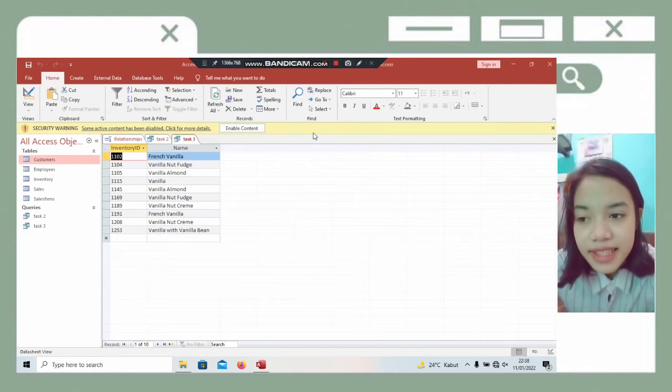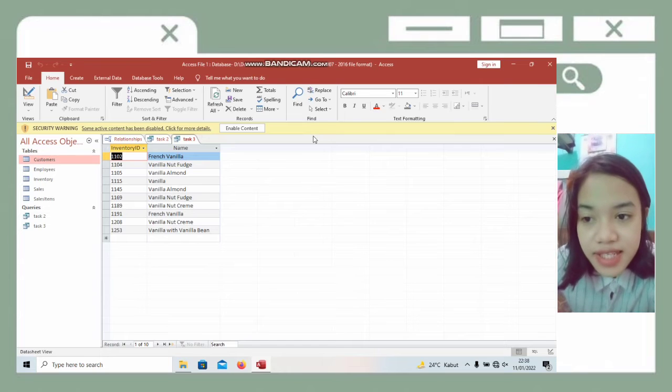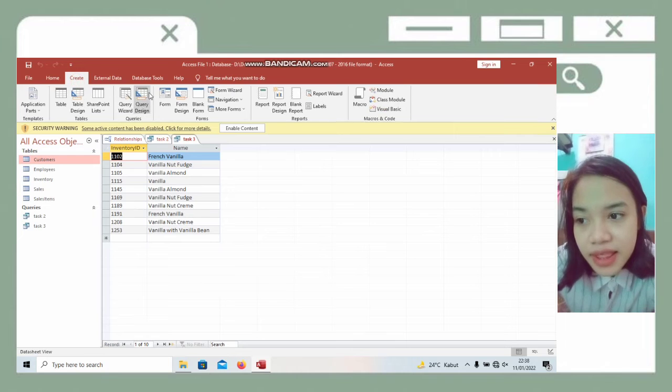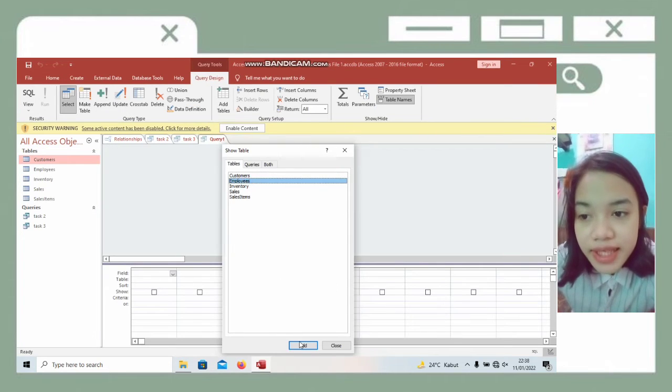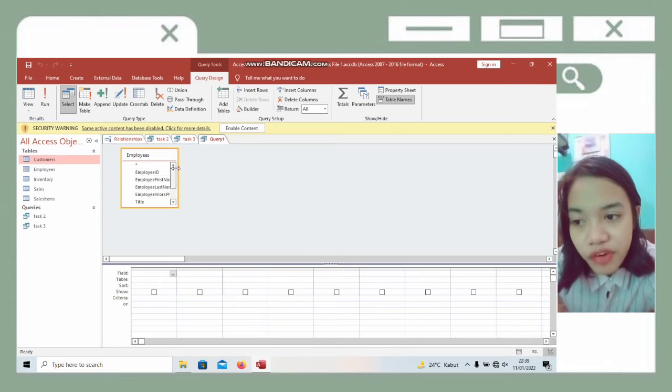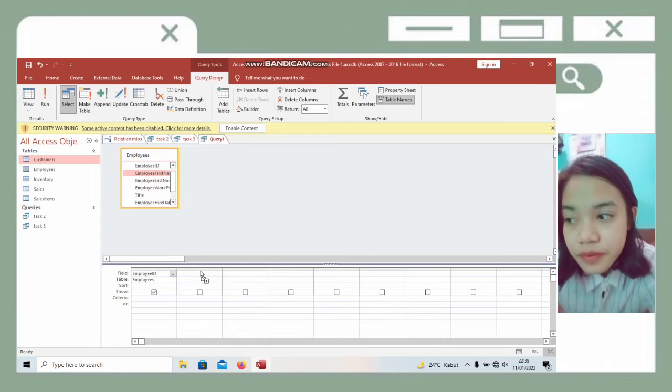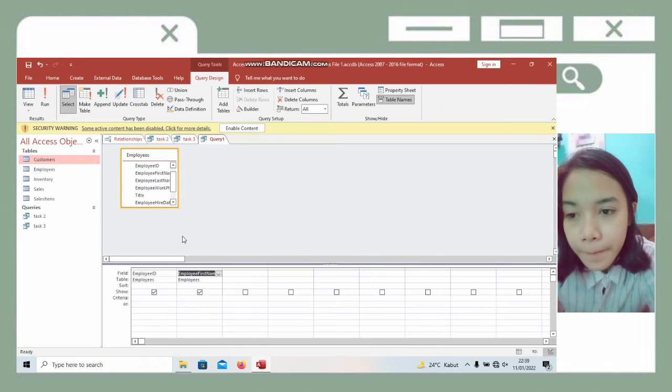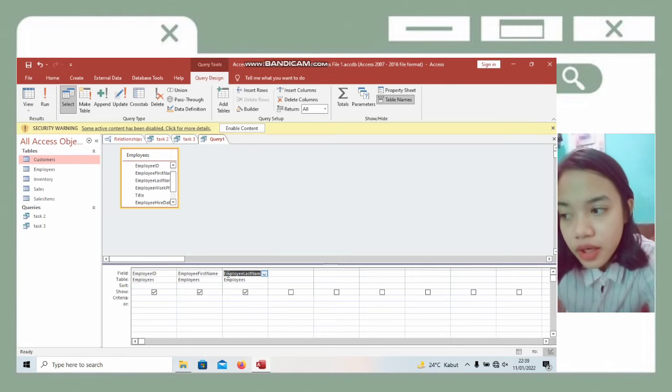Enter the fourth task, that is who are the first 3 employees hired by the company. Click Create and Query Design. In this task, we need data in the employees table, so we add employees. We drag each required data into the field, that is employee ID, employee first name, employee last name, and employee hire date.